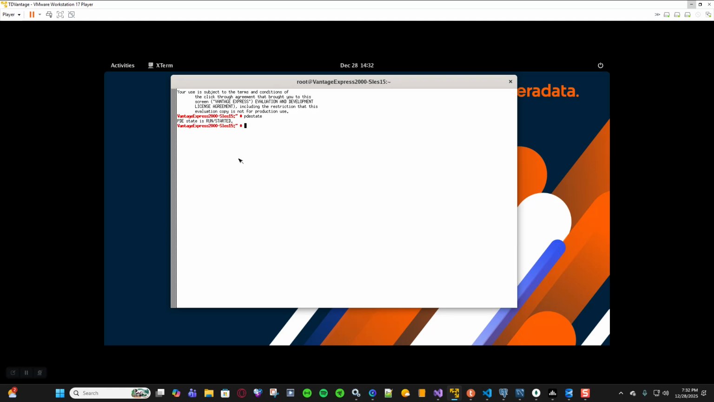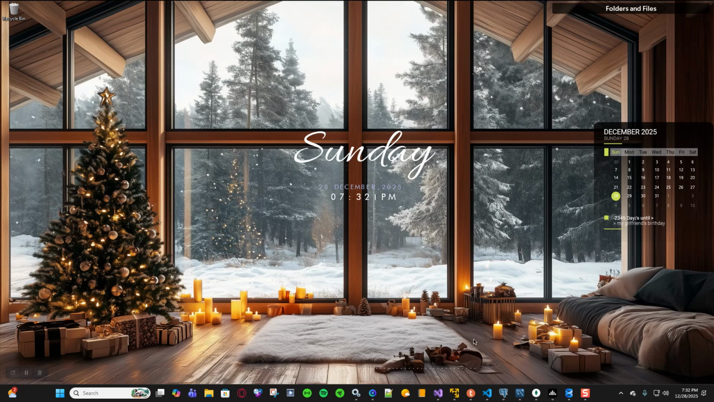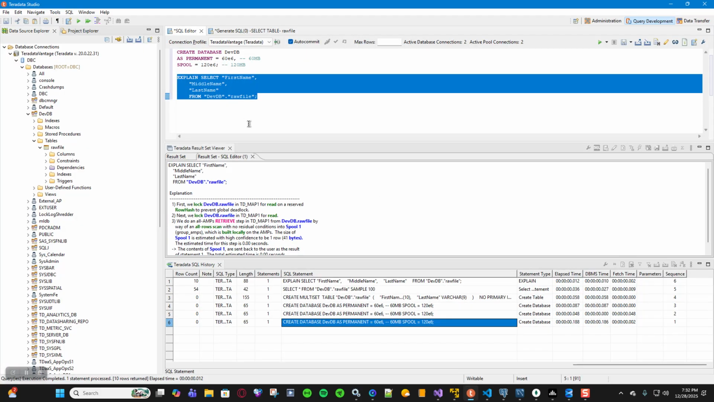It shows PDE, parallel data environment. PDE stands for Parallel Data Environment. It shows it has started. It's already started. Then I installed Teradata Studio and set up a connection for the Teradata Vantage Express. This is Teradata Studio.